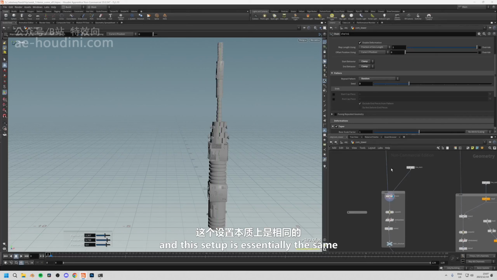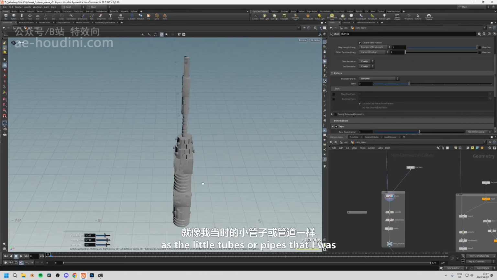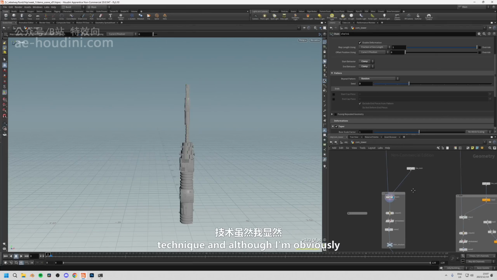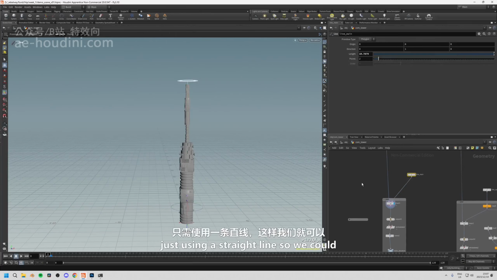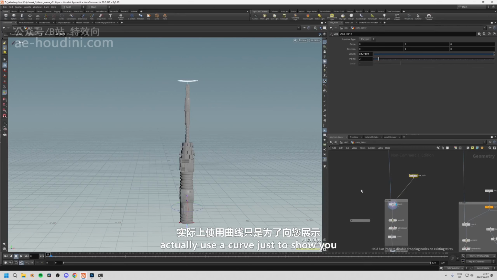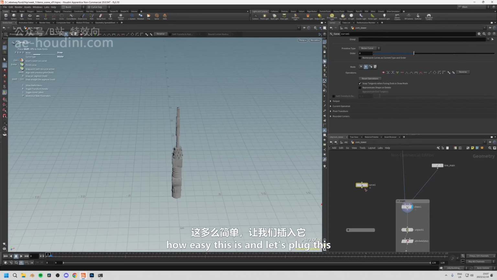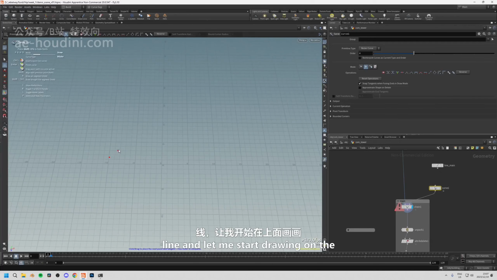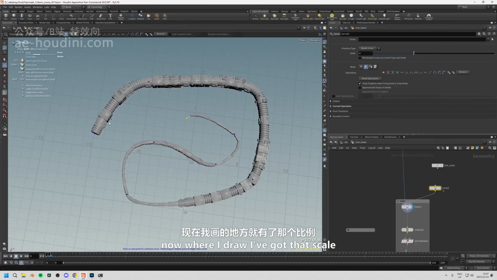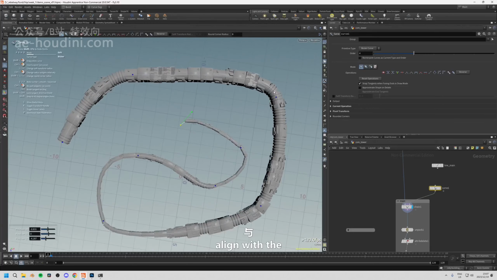And this setup is essentially the same as the little tubes or pipes that I was doing earlier on. It's using the same technique, although I'm just using a straight line, so we could use a curve just to show you how easy this is. Let's plug this curve into the chain instead of my line, and let me start drawing in the viewport here. You can immediately see that wherever I draw, I've got that scale happening along that path, and all these objects are trying to align with the path.